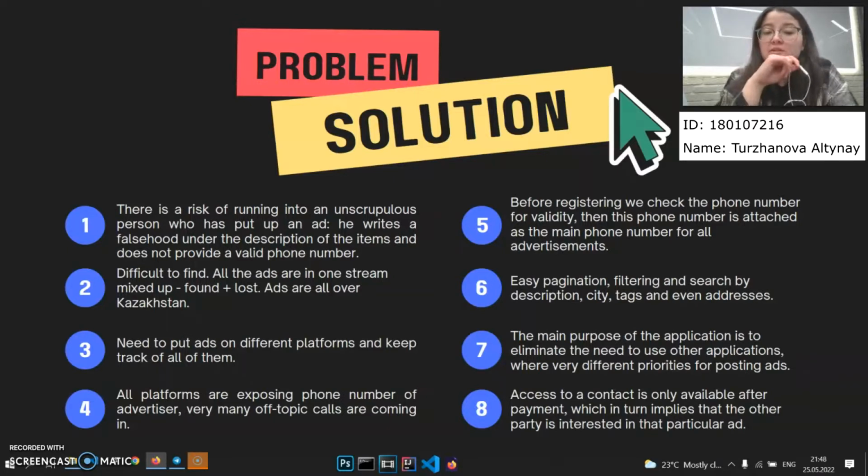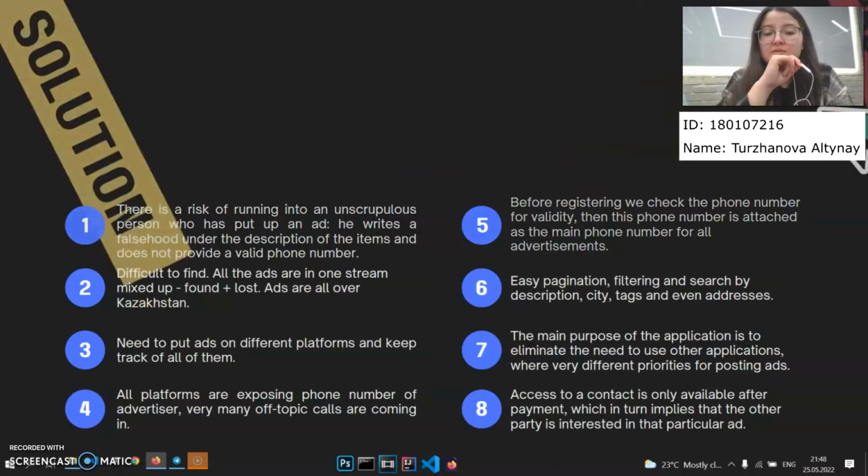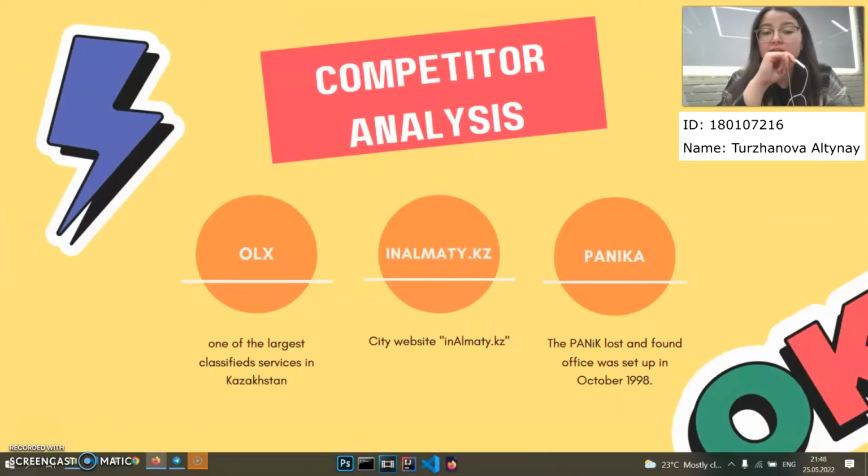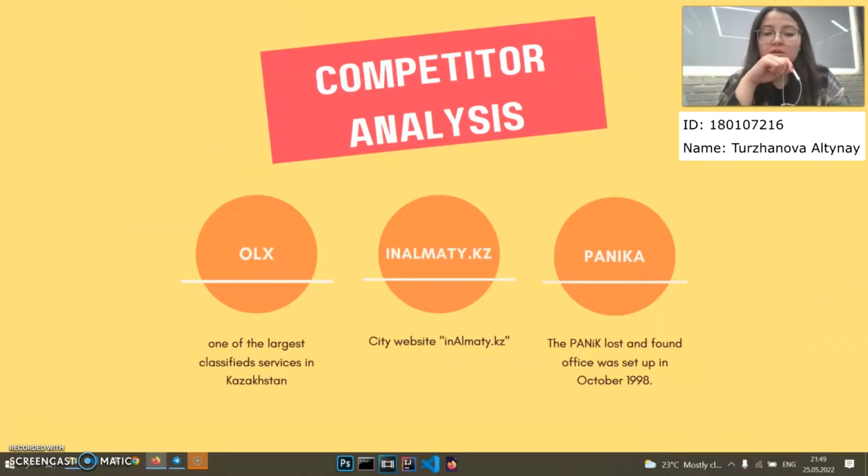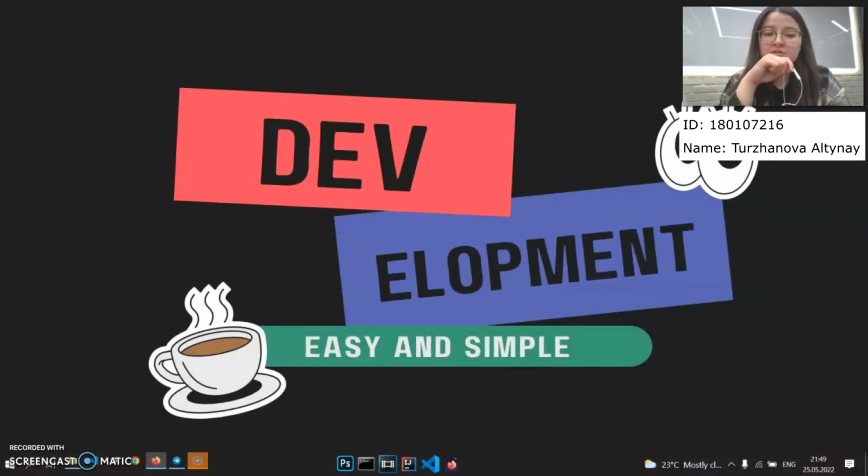Our goal is to create a mobile platform for lost and found items with a high degree of personal data protection and with the ability to specify categories. We have listed some competitors in the Kazakhstan market, both alternative and indirect, which one way or another solve the problem. Now we move to the most interesting part of our presentation, application development.